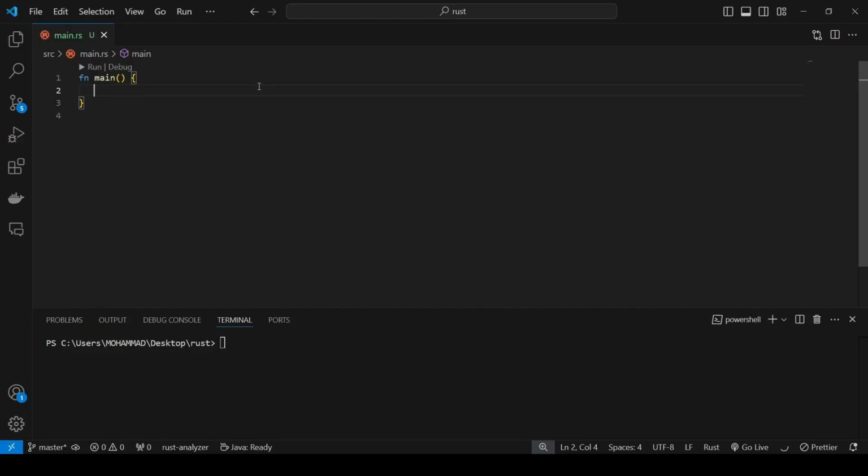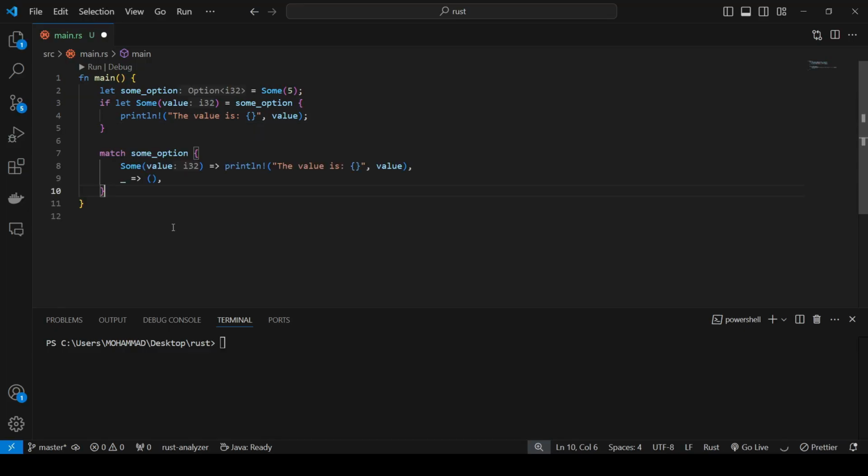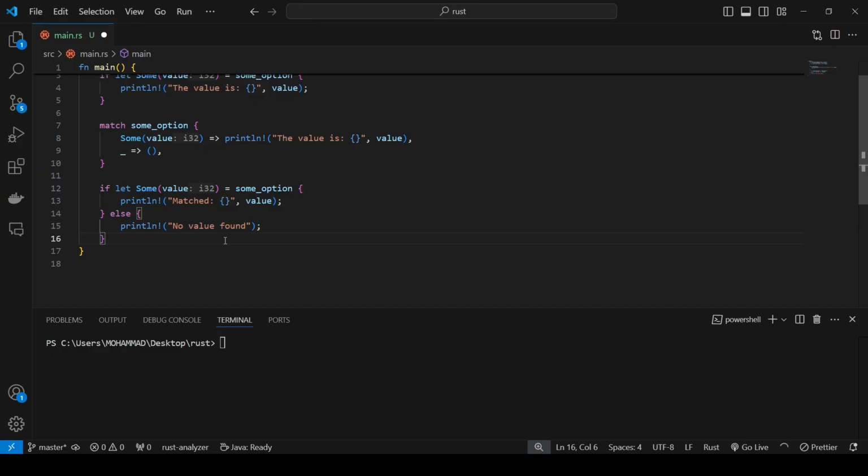In this video, let's explore how to use pattern matching with if-let and while-let in Rust for more concise and readable code. If-let is a simpler way to match patterns for specific conditions without using a full match statement. Here's how if-let simplifies what would otherwise be a more verbose match statement. You can also combine if-let with an else block to handle cases where the pattern doesn't match.